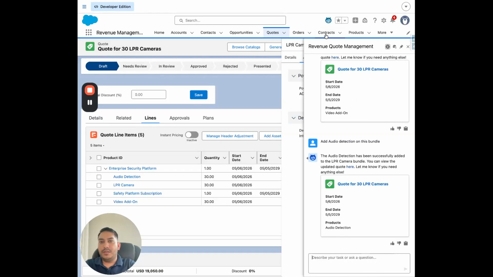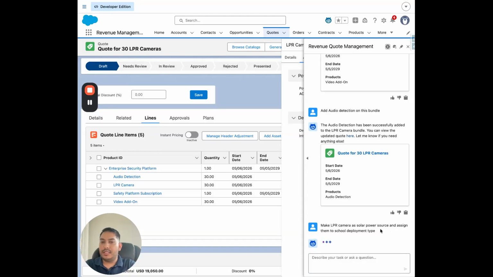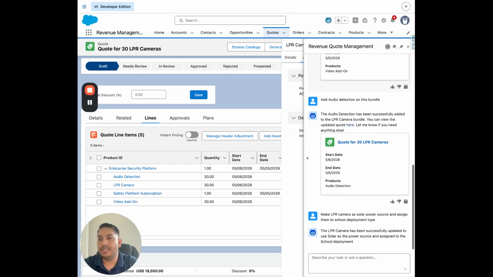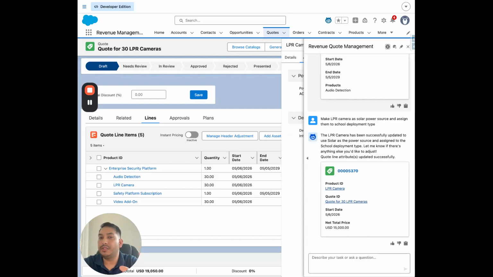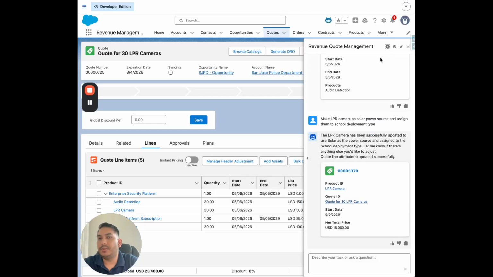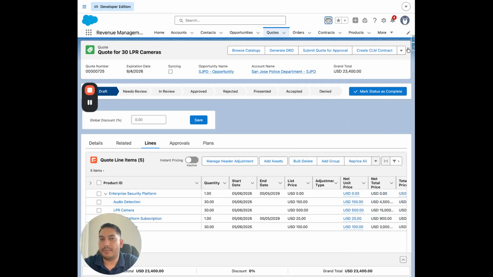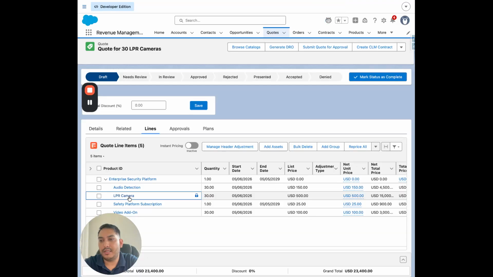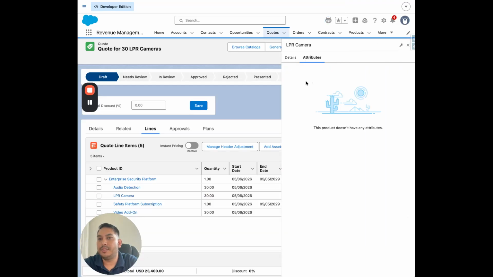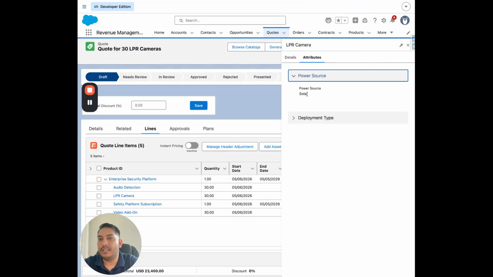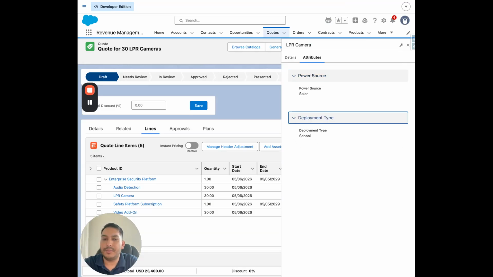Okay. So I'm going to open up my agent again. I'm going to add my prompt to say make the LPR camera as solar power source and then add it to school deployment type. As I do this, the agent knows that it needs to find those particular attributes. Once the attributes are found, it is going to go and make those updates. So if I now go back to my LPR and look at my attributes, you'll notice that it got updated to solar as we asked it to do. And then the deployment type also got updated, right?